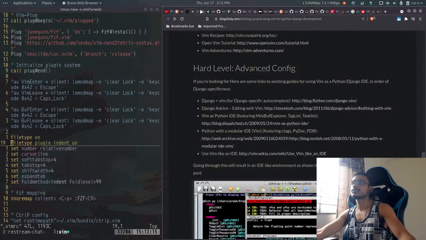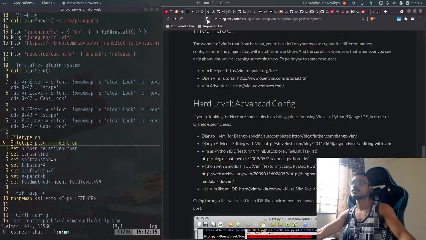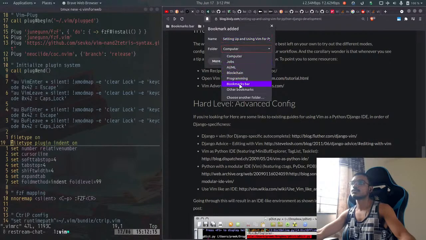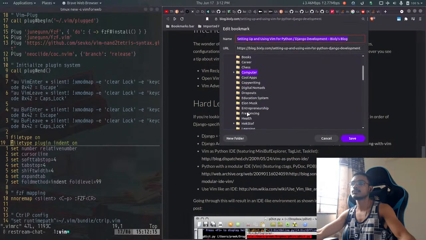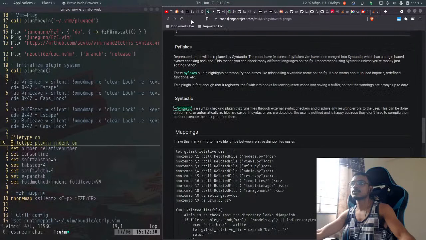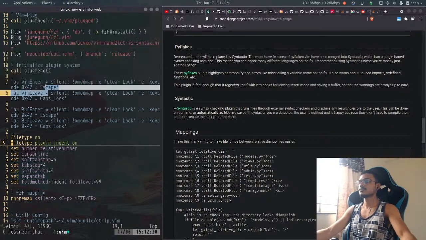Fuck it. Let me just bookmark it for later. Let's bookmark this as well as this one. And let's switch to the fuzzy finder.